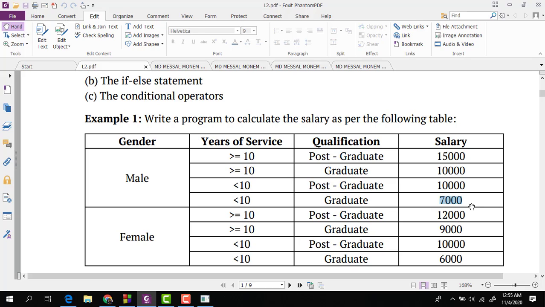So that's our code. One final remark about this problem. This company is being very discriminating towards the female. If the female employee has the same years of service and same qualification, they are paid less than the male employees. That's not good at all.